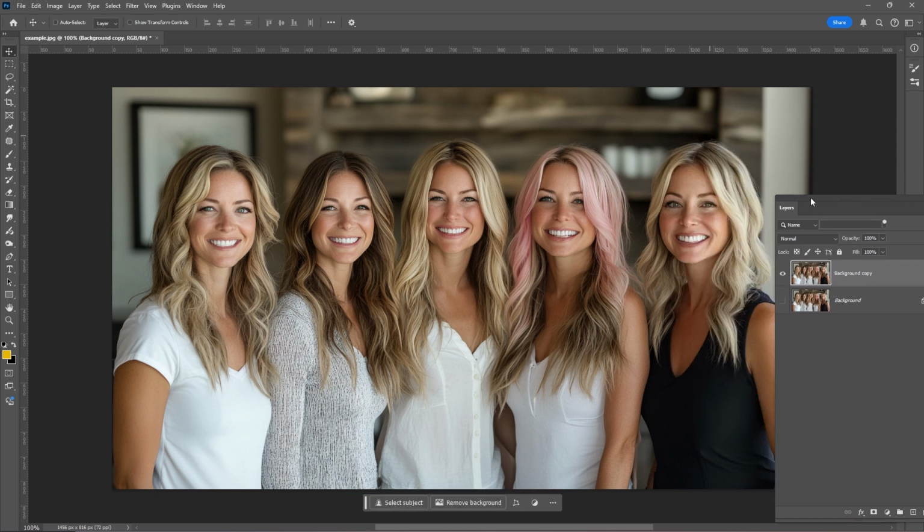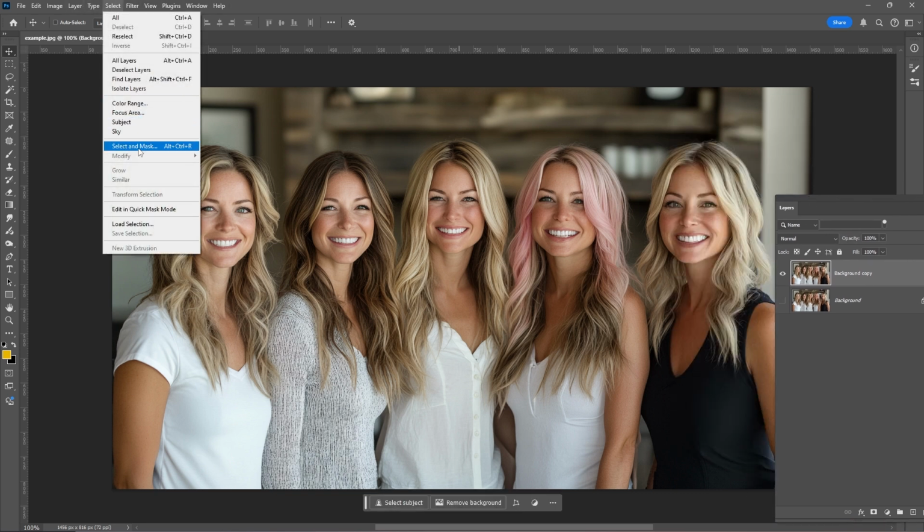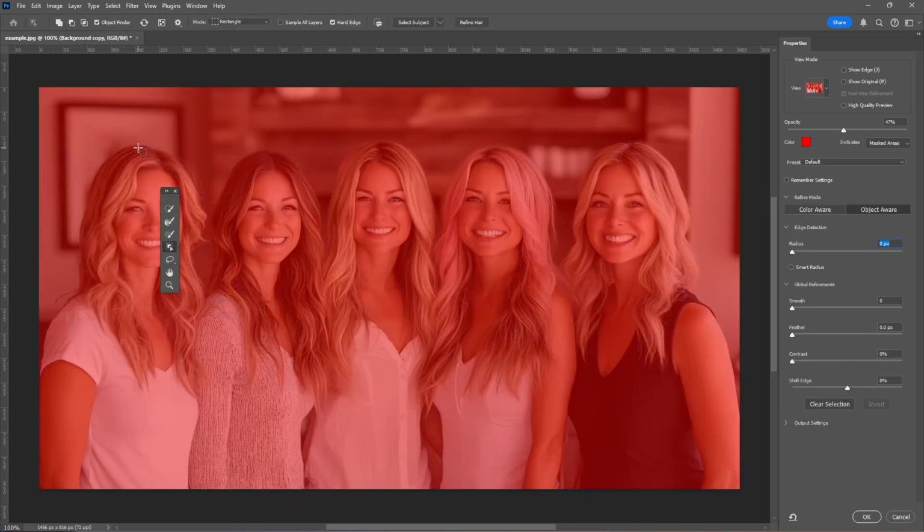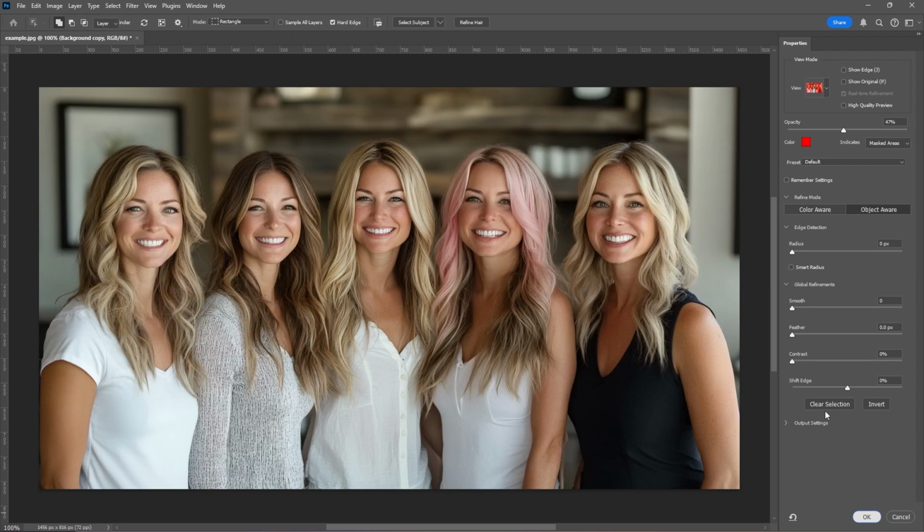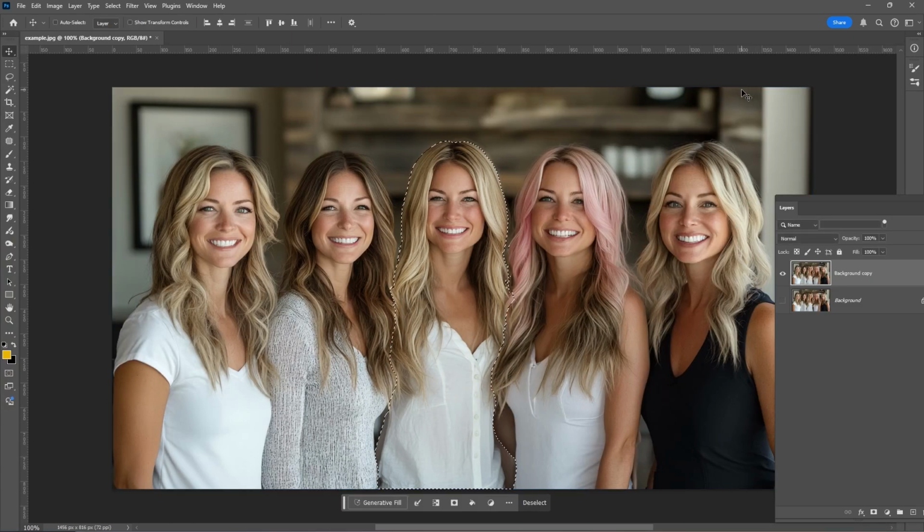Then we'll go up over here to select, then go to select and mask. And make sure that this icon is clicked on, the square one. That way we can get these auto selections. So let's double click her. And you can see that it's made the selection. Not too bad. We'll hit OK. So we've got her selected.